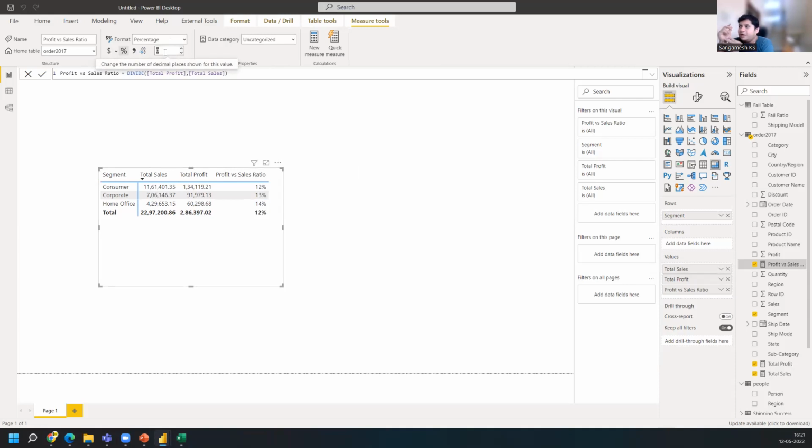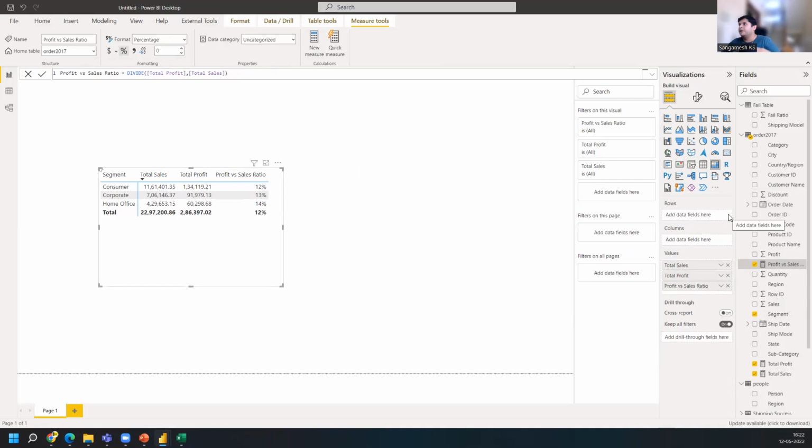So now you might be saying, Sangamesh, to create all these things, what is the value proposition? Only for this we are using these measures? No. One of the advantages is, for example, here I have segments. I'm just going to remove the segments. Now I'm a little bit crazy.